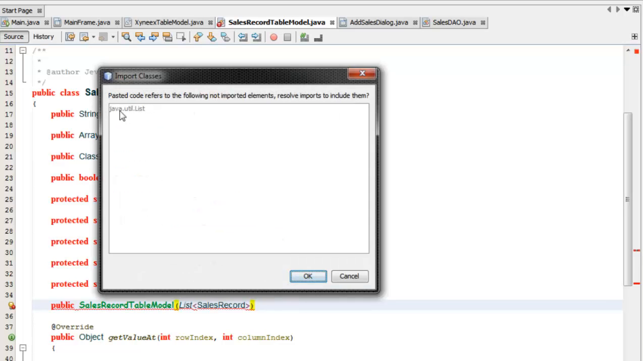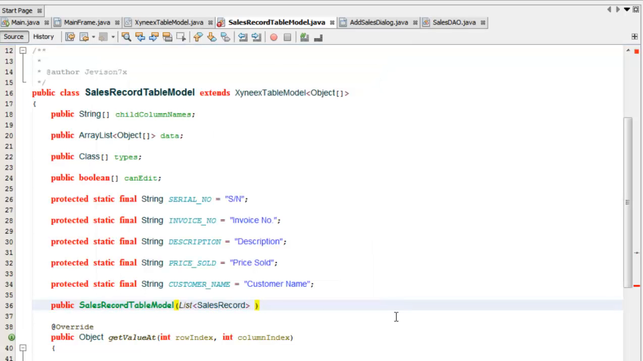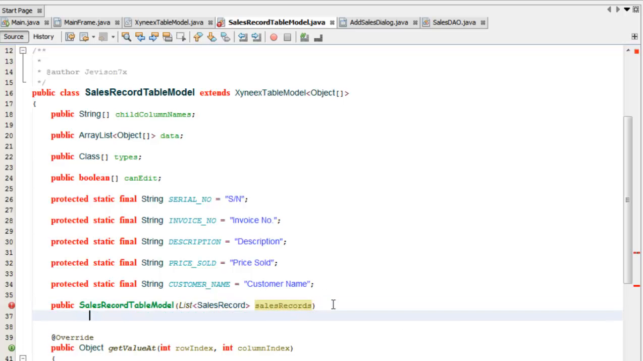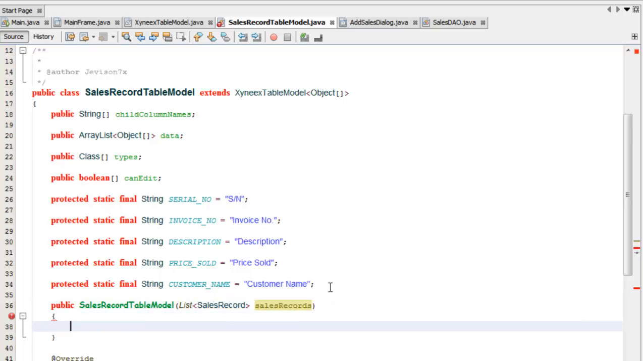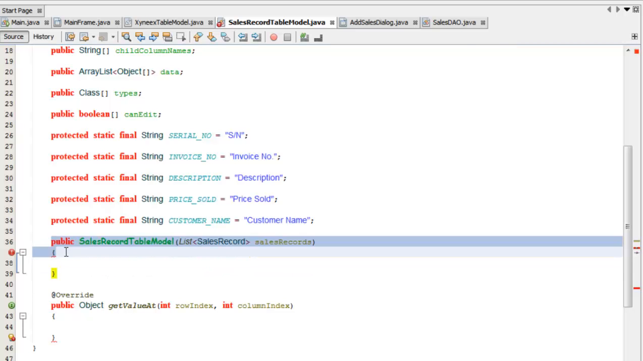That will make us import java.util.List, and let's call the variable name of this list salesRecords, and that's it with the constructor's declaration.